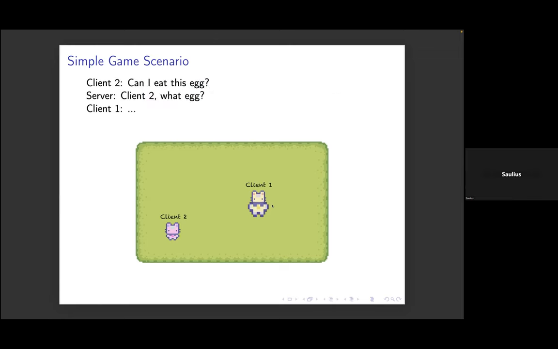And what happens when somebody wants to cheat? That's why it's important to validate everything on the server side. So for example, a client says, can I eat this egg? And of course the server says, what egg? There is no egg. You can't eat that.